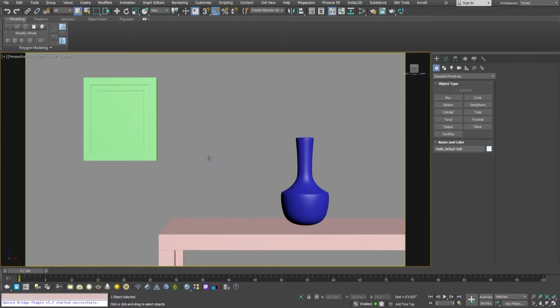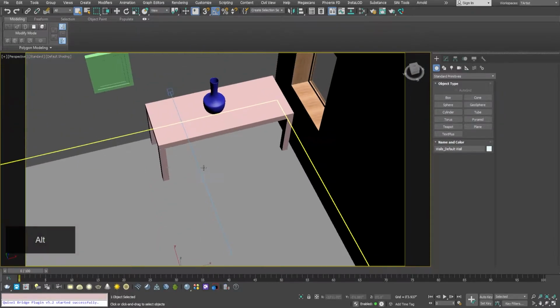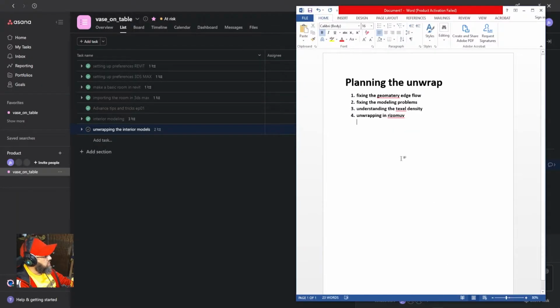And if I open up the max file, we can see that the modeling process has been done. If we go to the planning phase, unwrapping is not a very complicated job. A lot of people think that it's very time consuming, it's very hassle, and it's very problematic thing. Well, it's not. It's a very simple process. If you can understand the process, you can do it very easily.